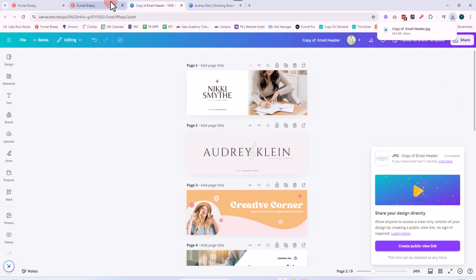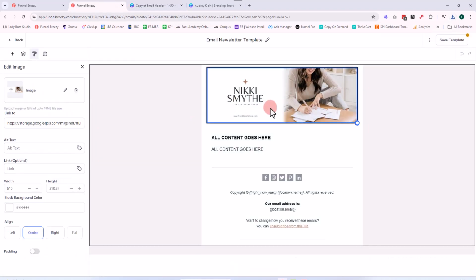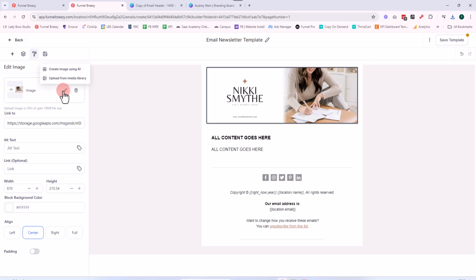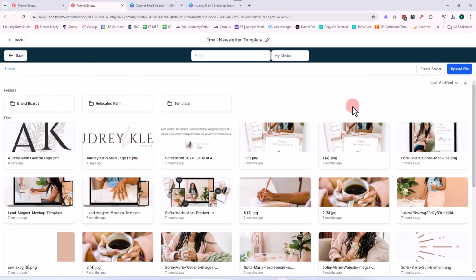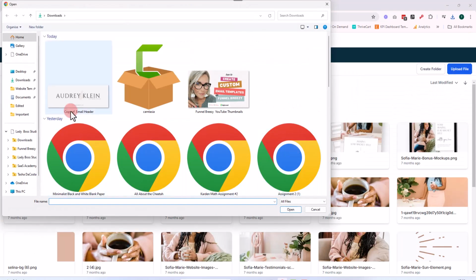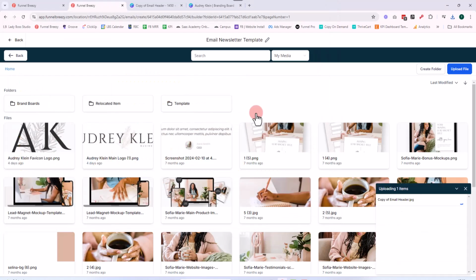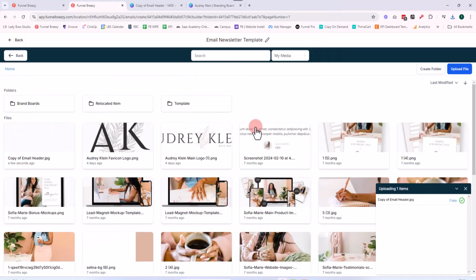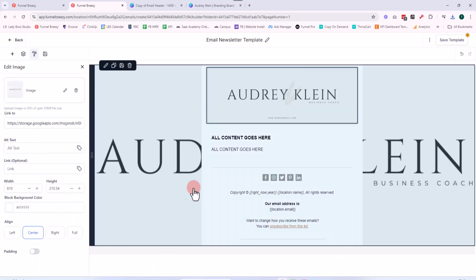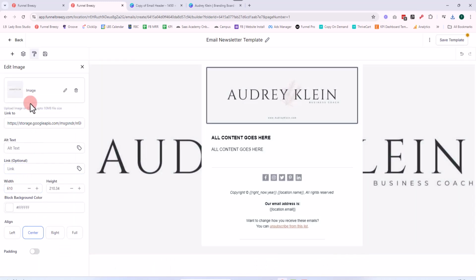All right, that's finished. I'm going to go back to Funnel Breezy. I'm going to click on the header image. I'm going to go to Edit, Upload from Media Library. I'm going to upload the file. You can see it's sitting right here. Perfect, and I can double click that and it will pop it in. Where did it go?